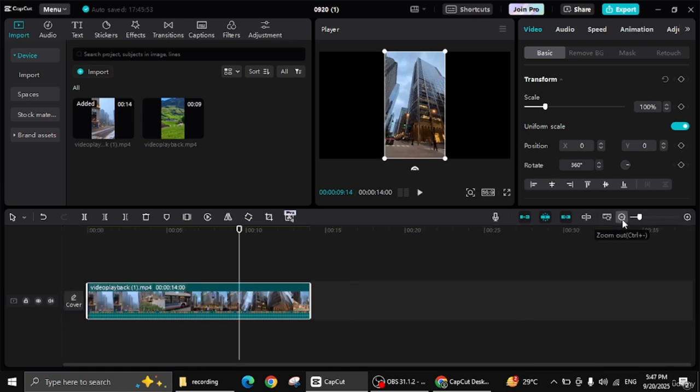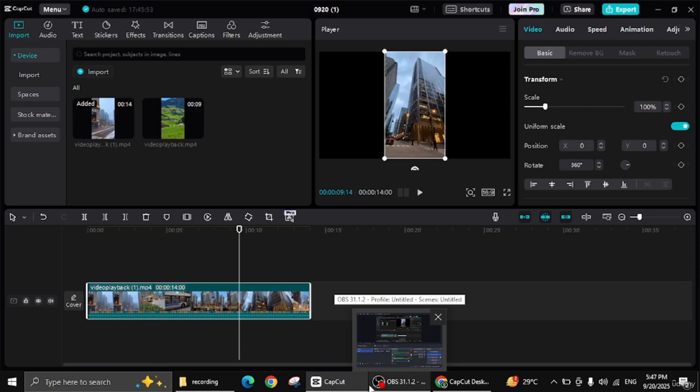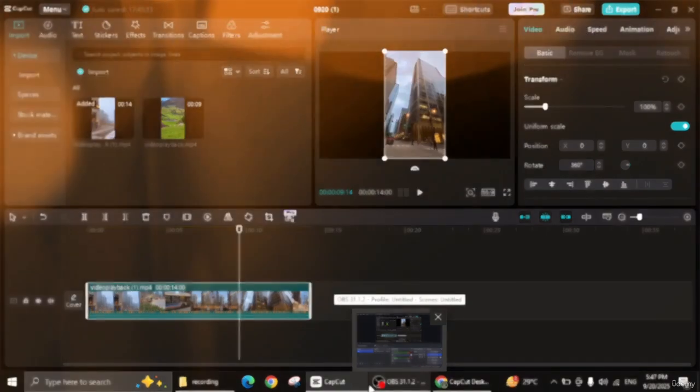And these are the basic tools that we are going to study and use in editing clips or videos in our CapCut. Then we are going to study further in the next video.